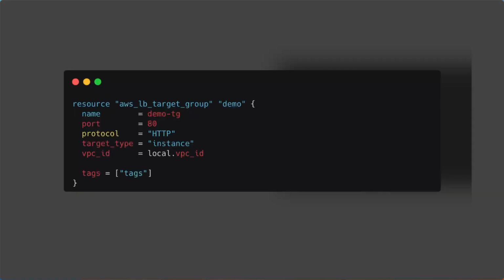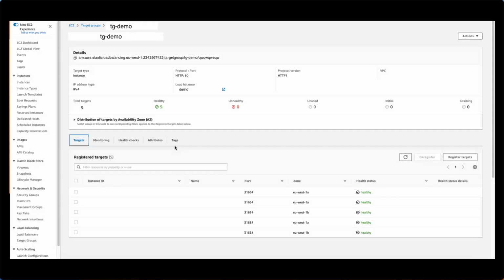Let's say I create a target group. Yeah, that's how you can create a target group. Now I create a demo target group, demo-tgb, with port 80. That's connected to that load balancer. In the rule, we actually point to this target group ARN, that we saw here. So this is our target group. If we go to the EC2 target group tgb-demo, we can see our target group.